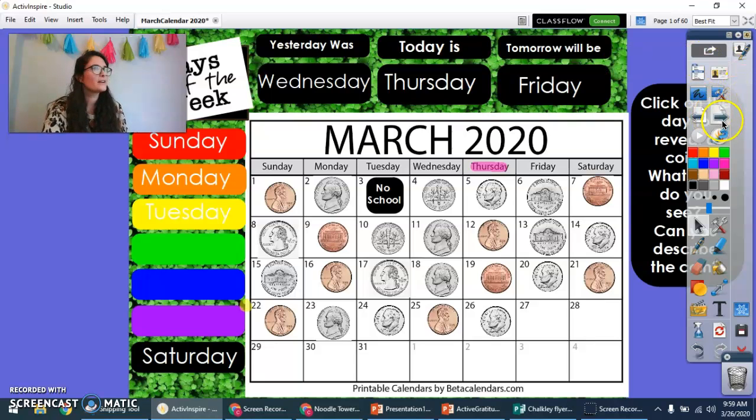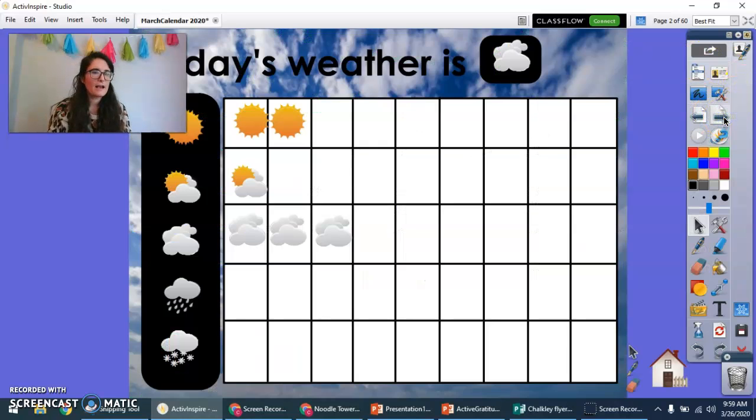All right, we're going to move on to our weather. Take a peek out your windows and decide what's the weather today. Is it sunny? Is it partly cloudy? Is it cloudy today? Yeah, today's weather is cloudy. And I'm going to take a graph piece and move that over. So what type of weather has the most? And what type of weather has the least? Can you show me?